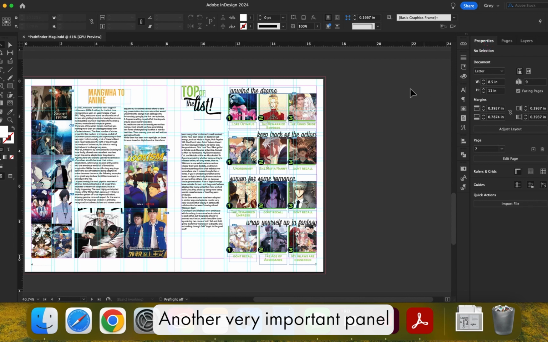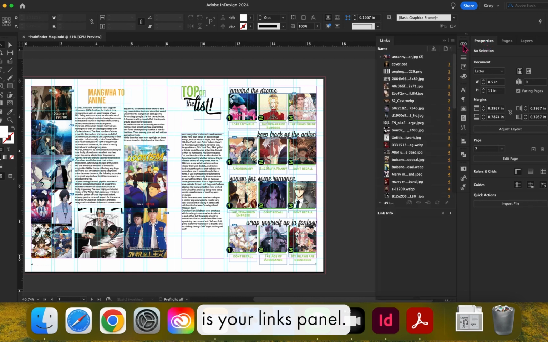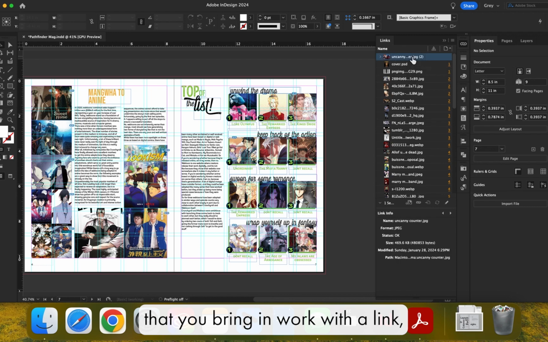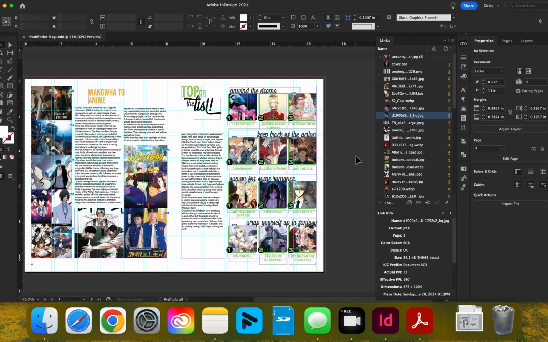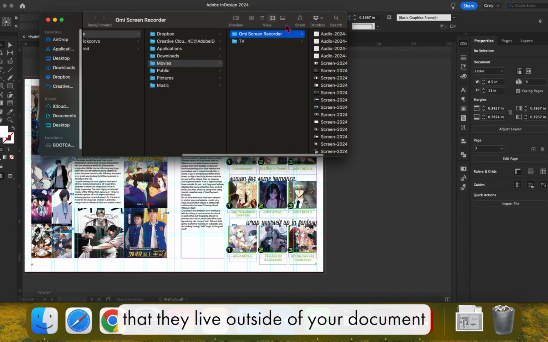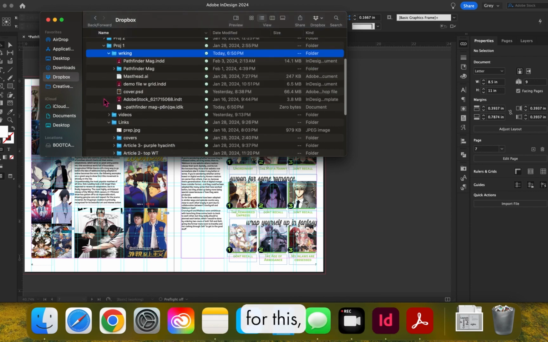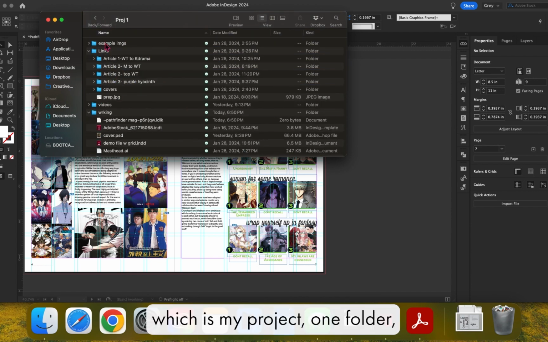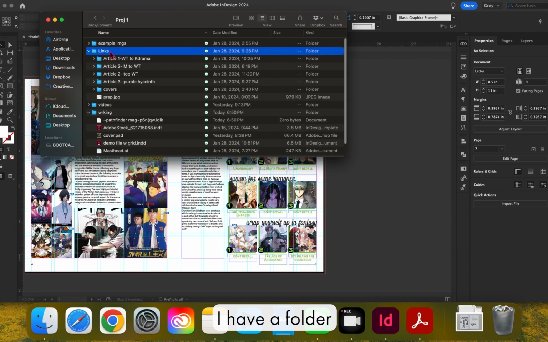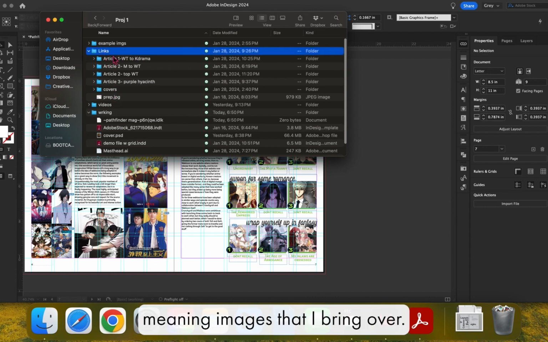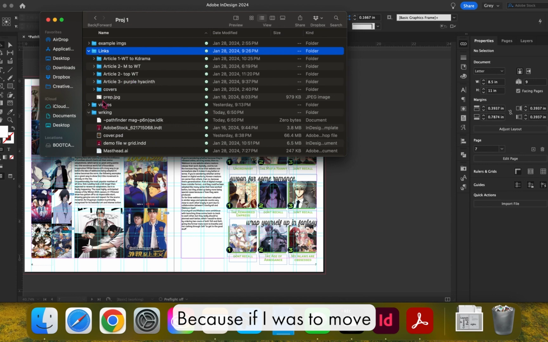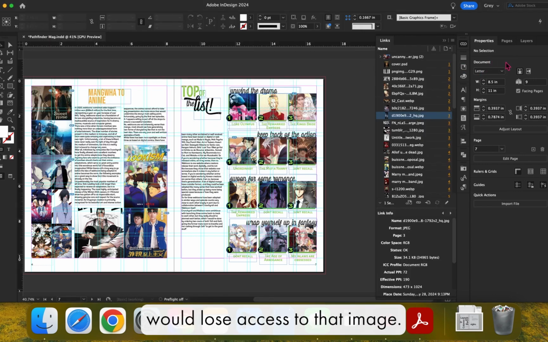Another very important panel you'll always want to have open is your links panel. All images that you bring in work with a link, meaning that they are linked to wherever it is that they live outside of your document. Let's say, as I prepared my file for this, which is my project 1 folder, I have a folder that's just for links, meaning images that I bring over. Because if I was to move any of these images, then my program would lose access to that image and it will give me a warning.